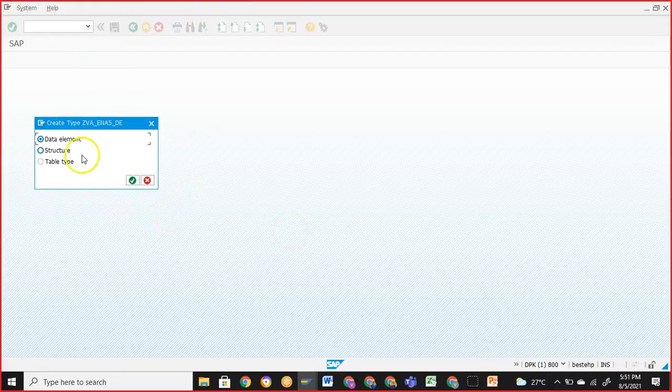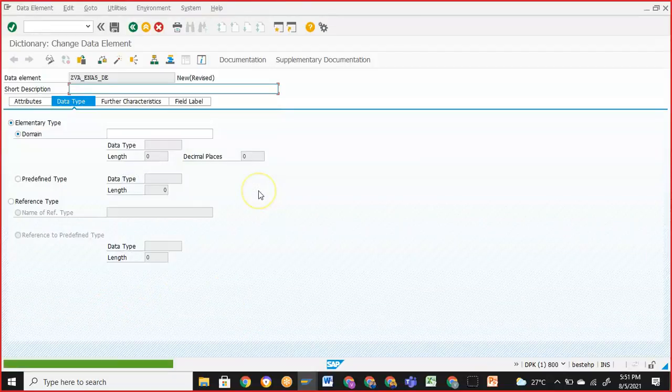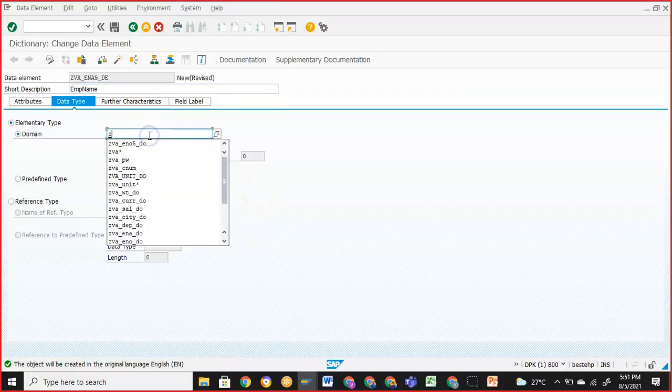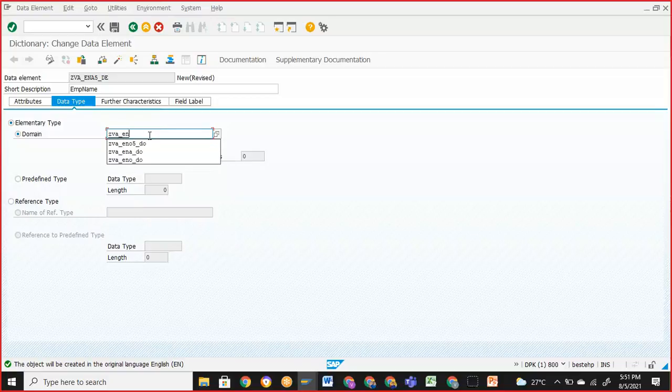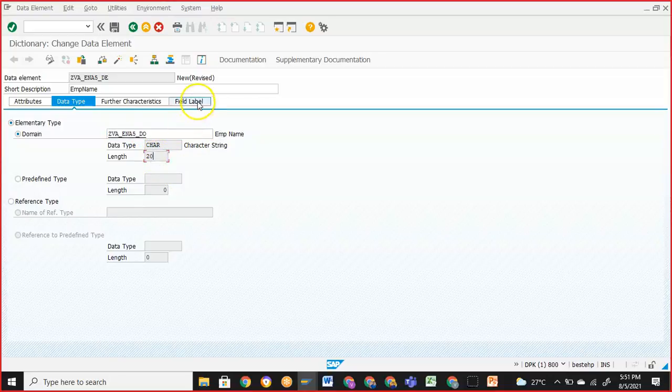ENA, create data element, say okay, and then we have employee name, and for this we need to maintain ZVA underscore ENO5 underscore DO. The domain name needs to be maintained here. No, it should be ENA, right? Here, because it's a name. For name we have mentioned it as ENA. So it is character and 20. These properties are automatically coming from the domain level.